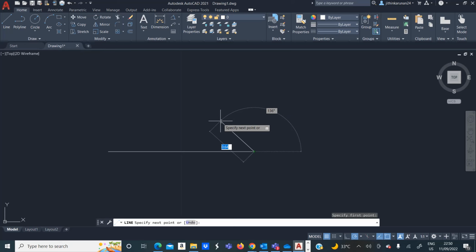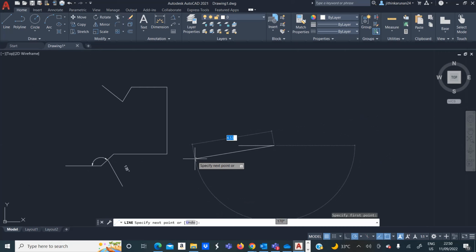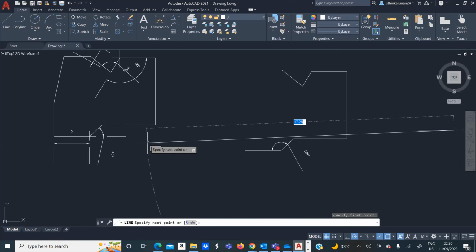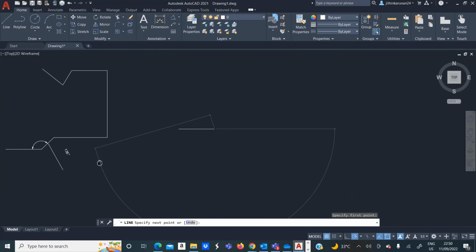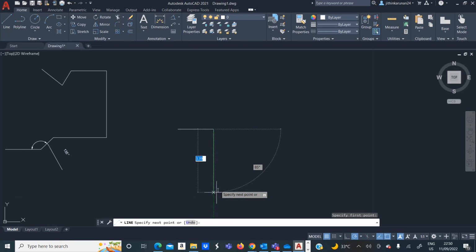So can you type 135? No. It is 90, and here you need to type a value. For example, if you need to draw that 135, you need to give this 45-degree angle here. For example, how much is 180 minus 135?